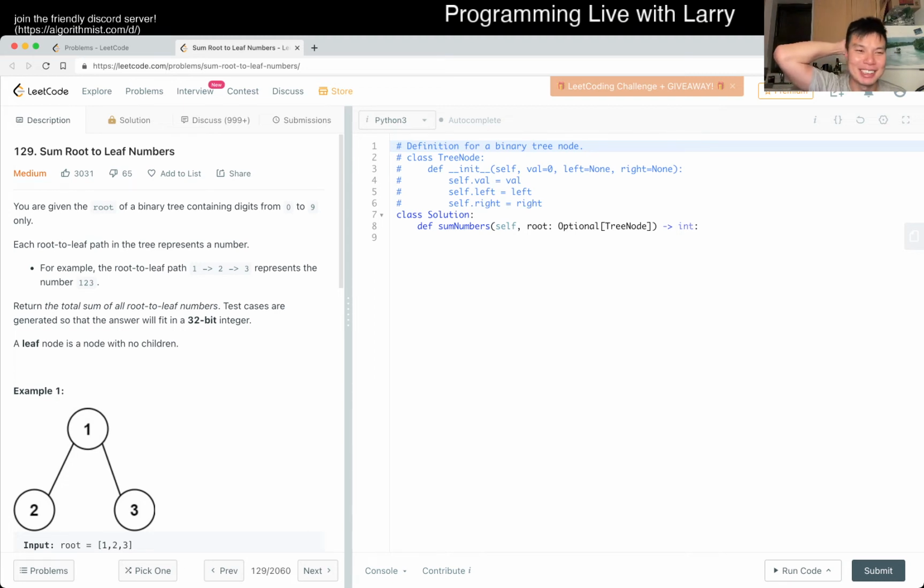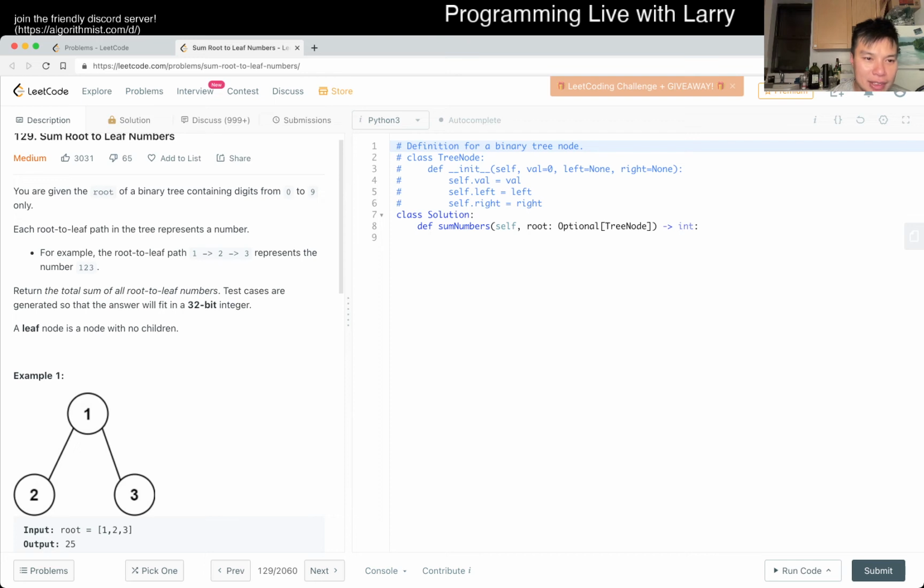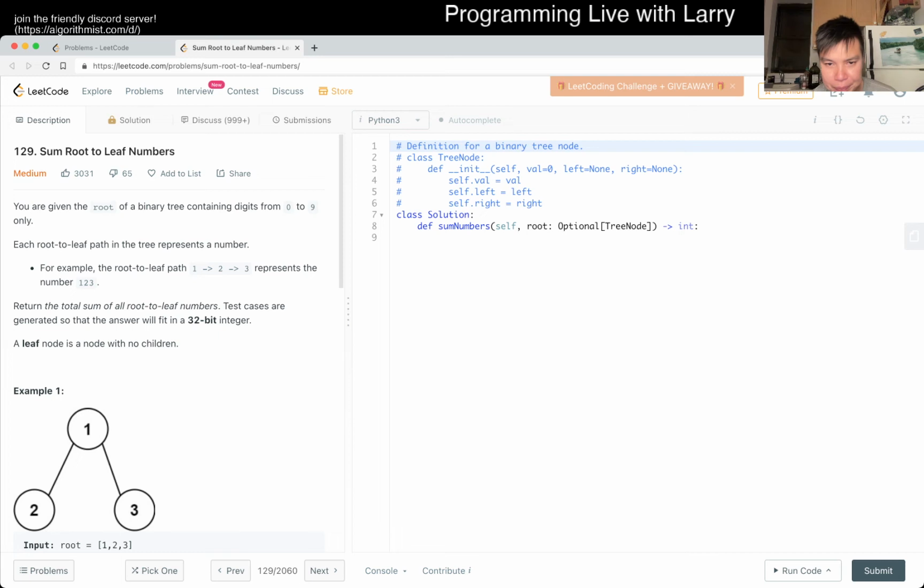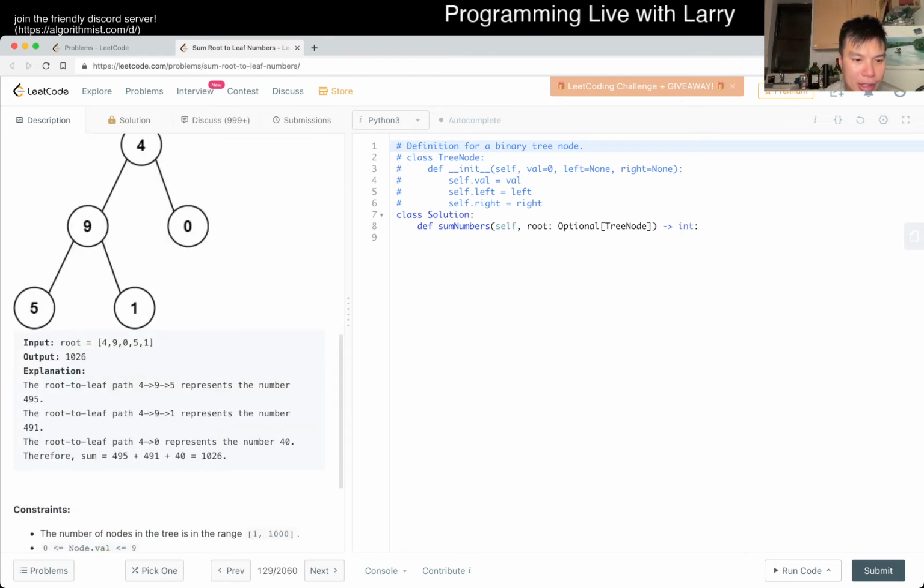Anyway, today's problem is Sum Root to Leaf Numbers. You're given a root, and you represent a number, okay, that makes sense. We're doing the sum. That should be pretty straightforward-ish.